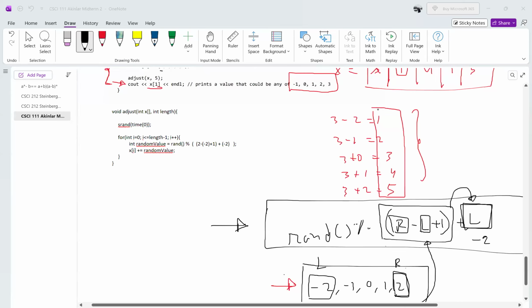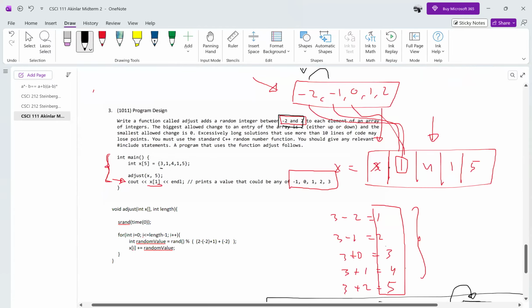I have a question actually. Yeah, go ahead. In this problem, there was a line: the biggest allowed change to an entry of the array is either up or down, and the smallest allowed change is 0. I did not get that line.